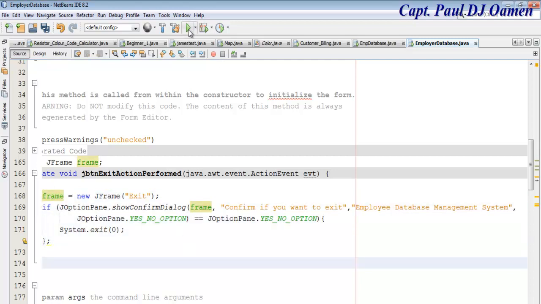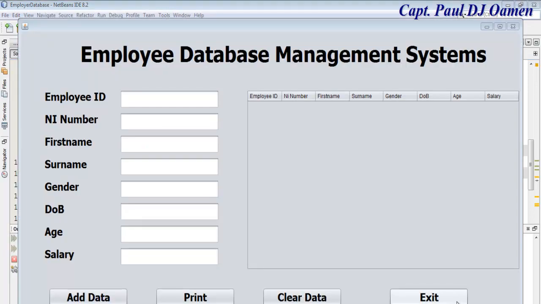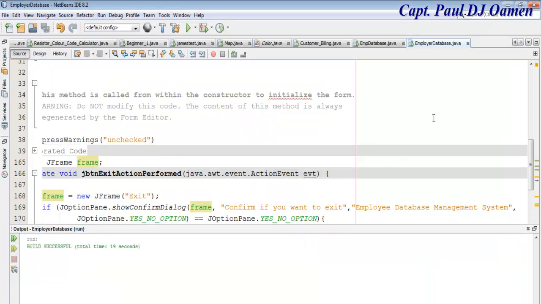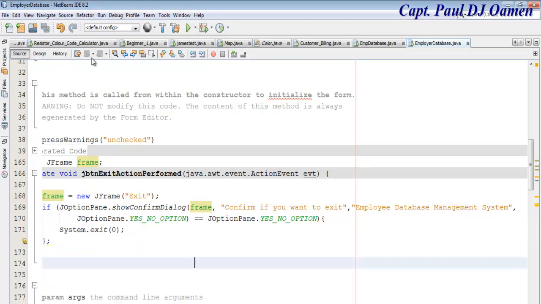Okay, we can always try it out and you guys see how that works. There we go, guys. I'll now try it out. No, I don't want to exit. Yes, I do want to exit. That is that taken care of.